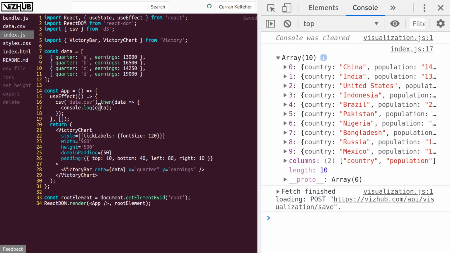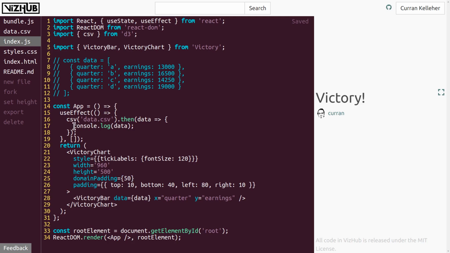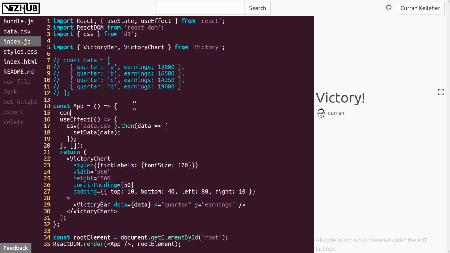Next, we want to expose this data to our VictoryChart and ultimately pass it in here. So I'm going to comment out this hard-coded data array. And instead of console.logging the data, I really just want to call setData, which will be part of our state. So let's use the useState hook. And our state will be called data. And the hook returns the value and also a setter, setData. And the initial state will be undefined.